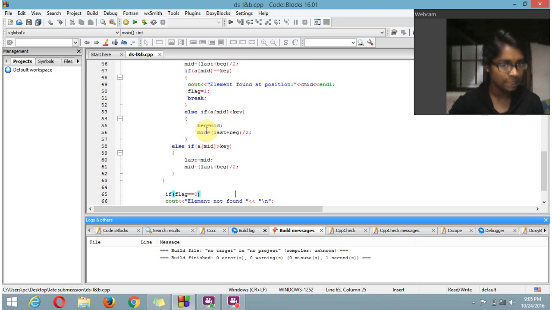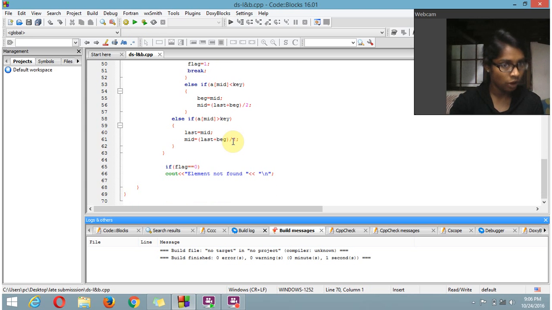Or else if a of mid value is less than the key, that is less than the element that we give in the array, then you'll have beg is equal to the middle, and mid should be last plus beg divided by 2. Or else this condition is for the whole loop, that is a of mid should be greater than key. If it is greater than key, then we'll be searching from the middle to the right. If it is less than key, we'll be searching in the left hand side.